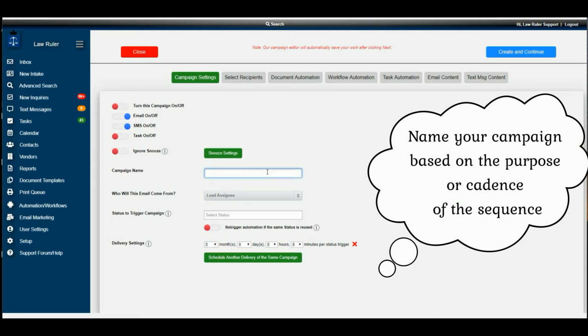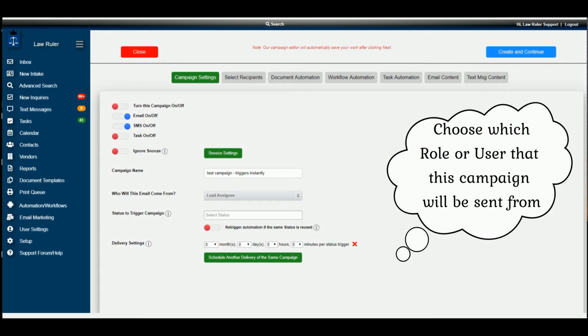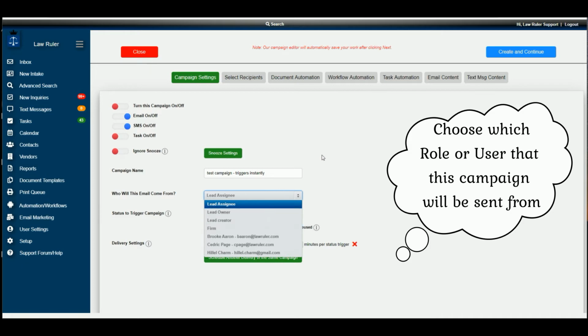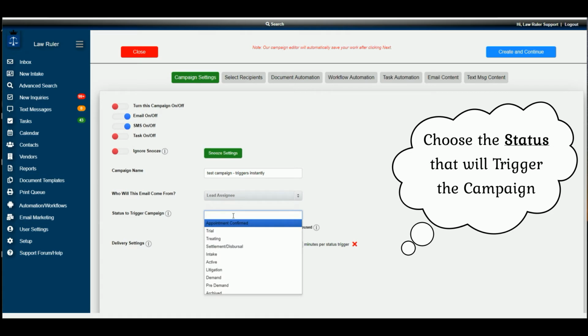This will make it much easier to find the specific automation again if you ever have to edit it in the future. For this demonstration, we're going to call it Test Campaign Triggers Instantly. Once you have your automation name configured, you'll choose who this campaign will be delivered from. You'll have an option of different users inside of the system or different roles like lead assignee. Once your sender is confirmed, you'll choose a status that will trigger your campaign. Remember, all campaigns require a status to act as a trigger for the automation.